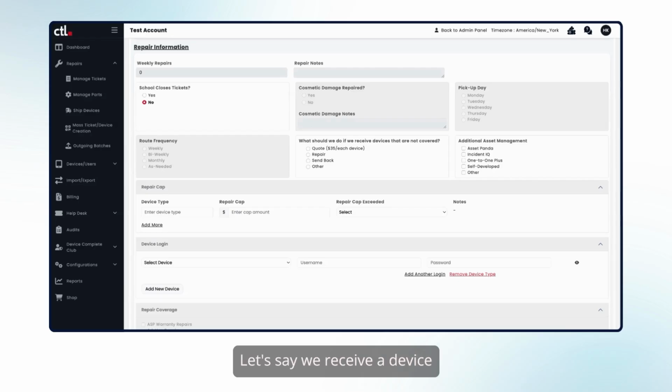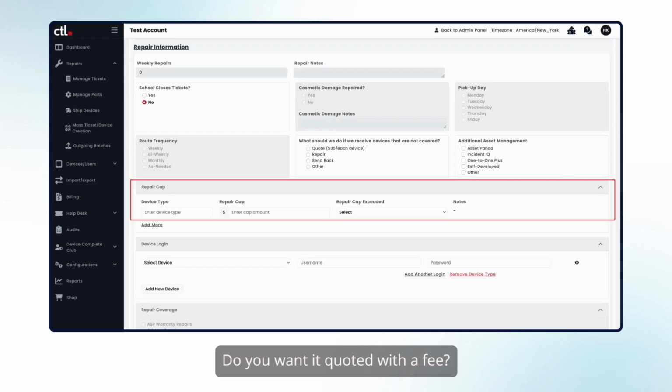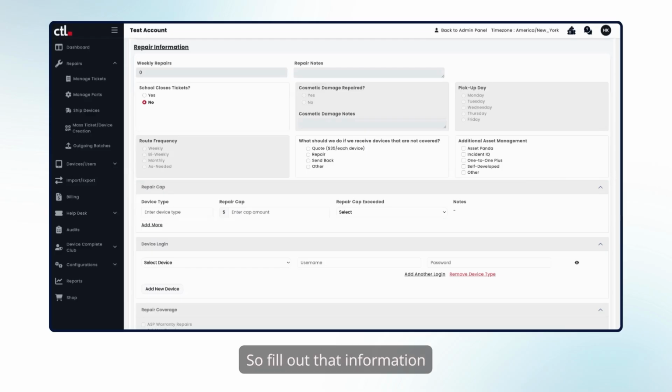Let's say we receive a device that isn't under a warranty. There are some options for that. Do you want it quoted with a fee? Do you want it repaired anyways? Do you want it sent back, e-recycled, etc.? So fill out that information to the best of your ability, and your account manager can help you with the rest. Okay, so now service profile is done and your account information set up.